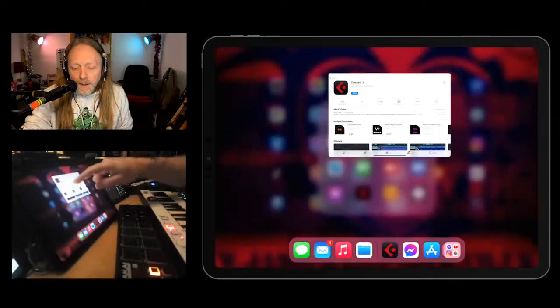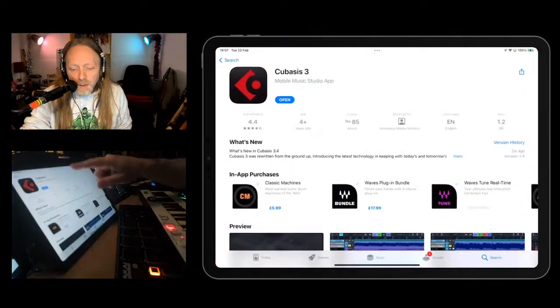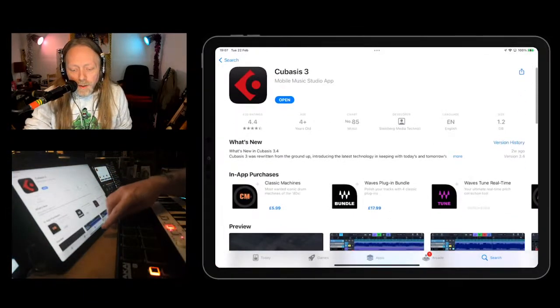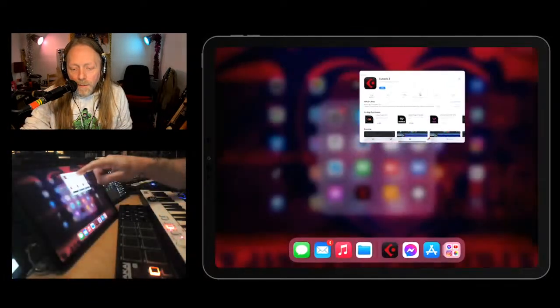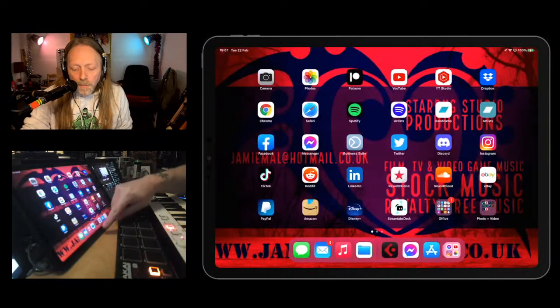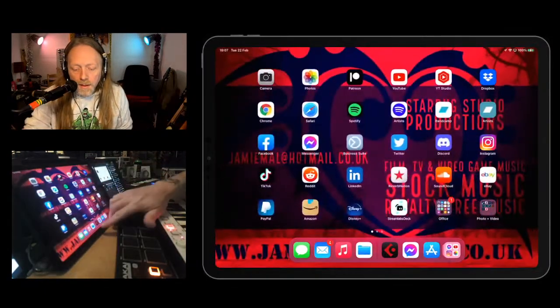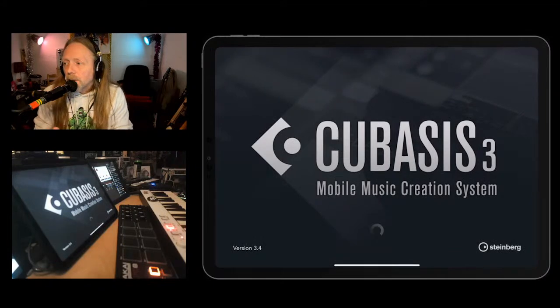Okay, right, so let's see. There's no point me doing that. I mean, sometimes when you just drag down, it refreshes, but that's not happening for me, so I'm just going to close that and open Cubasis 3 back up.